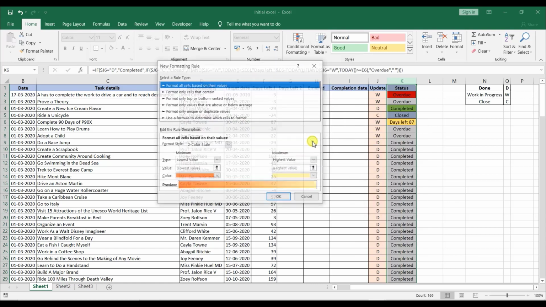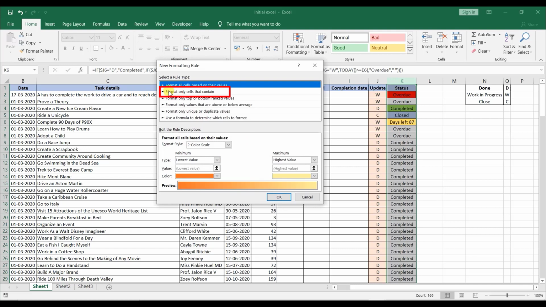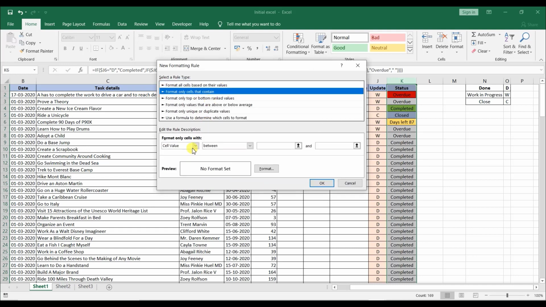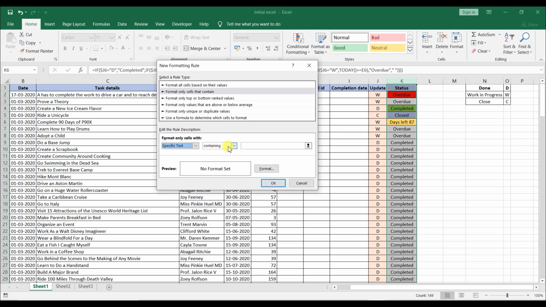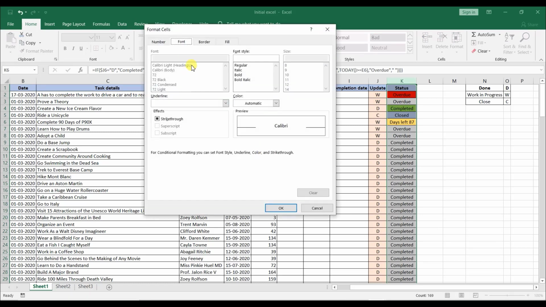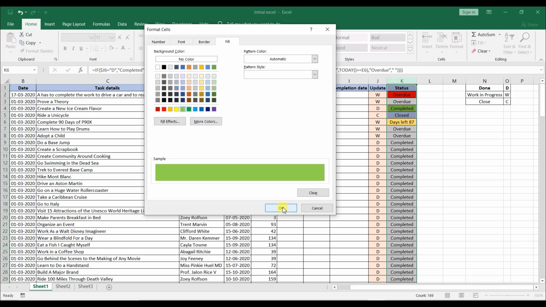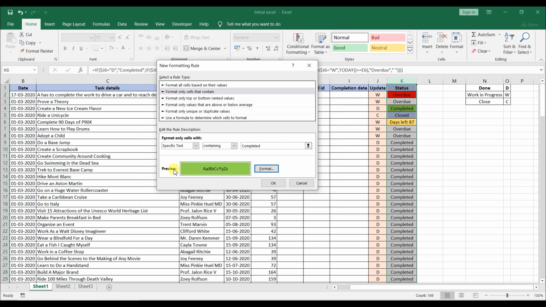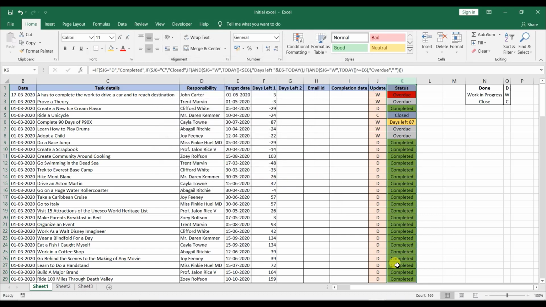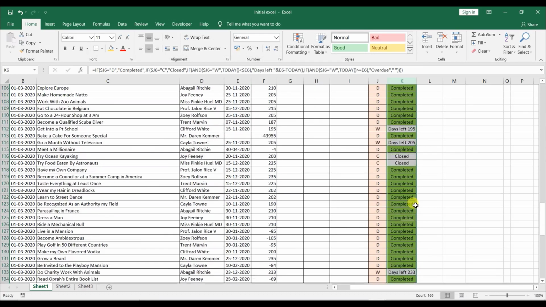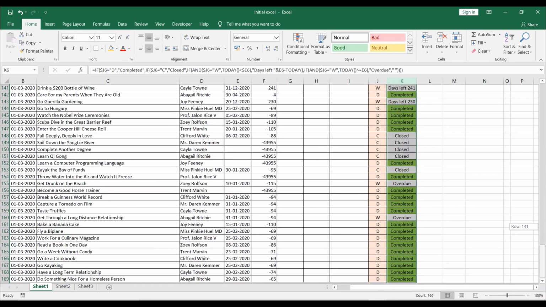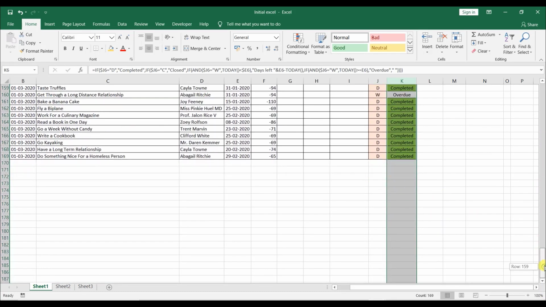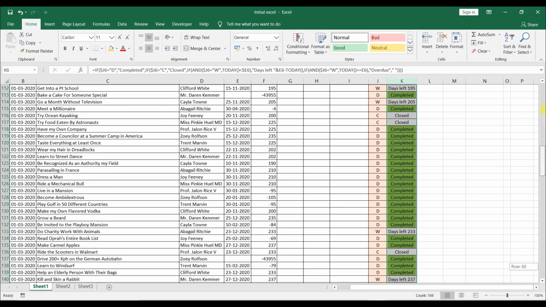Right now I am going directly to new rule, and over here I am going to use format only cells that contain, because I don't want the cell value, I want a specific text. So if it contains completed, you have to type the spelling correctly. What I want is that the formatting must be filled with green color. Here it is showing us the preview. All the completed cells are directly converted into green, not the blank ones, because we selected only the cells which have the completed value.